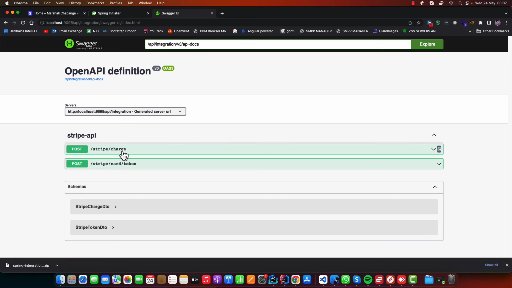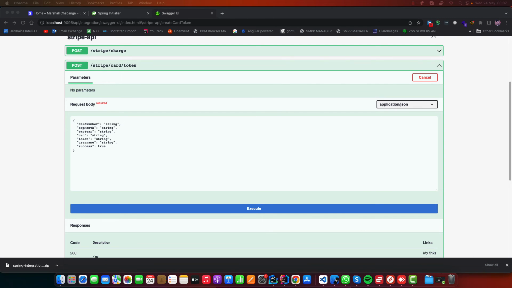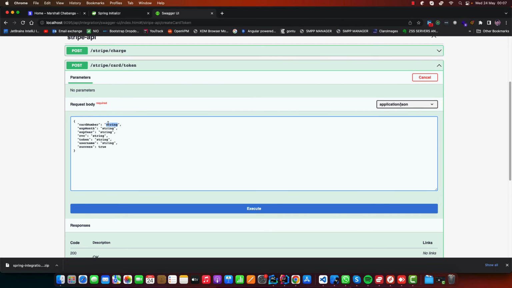For us to use this, we must do the Stripe card token. We must generate a token first. So these are the fields that we are going to send. Let's try out this one. So the card that you can use, we already have testing cards that can be used. So you can use 4242 4242 4242 4242.